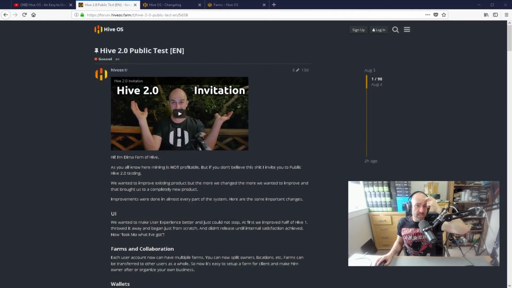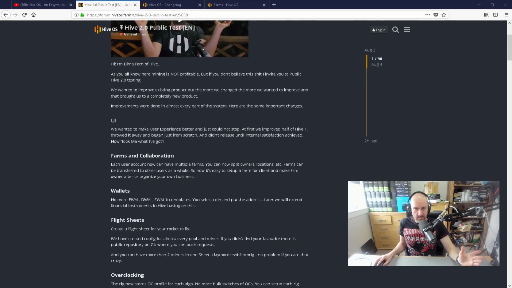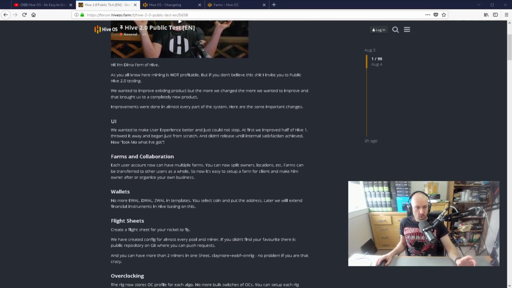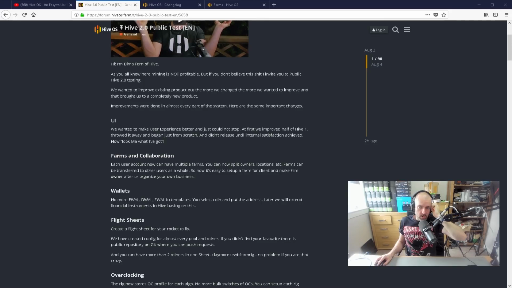Well, they had a public test of it, and this is the article about it from Dima Fern, which is in their forum, and it gives an overview of all the different features that have been added. So they've got a new user experience, farms and collaboration. So now you can add multiple farms, and you'll see that in a second. Wallets, no more eWall, DWall, ZWall, and templates.